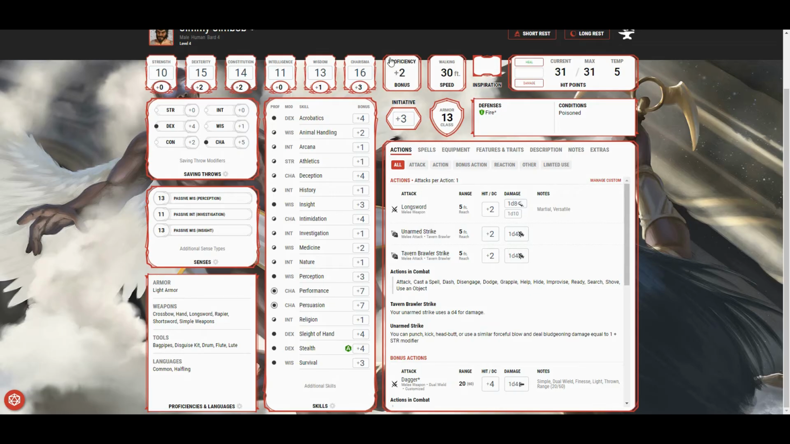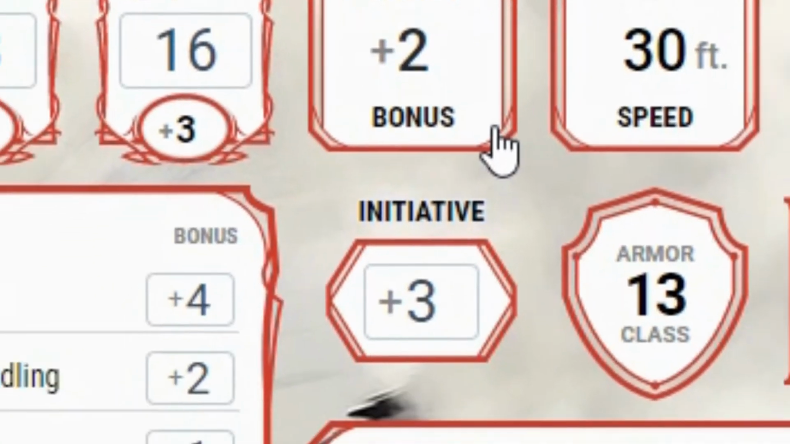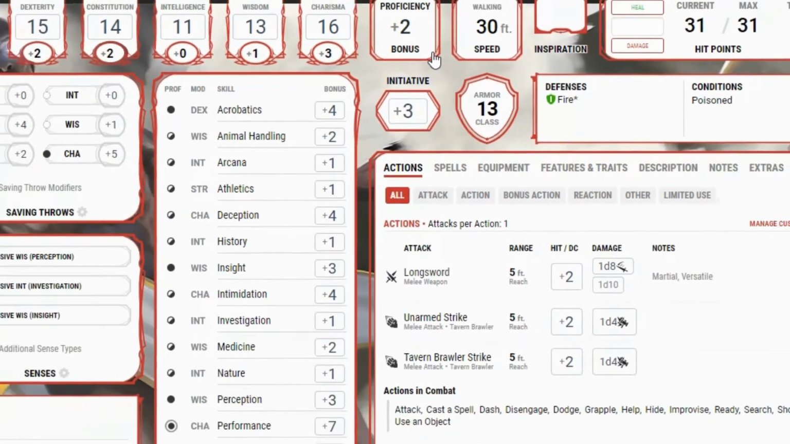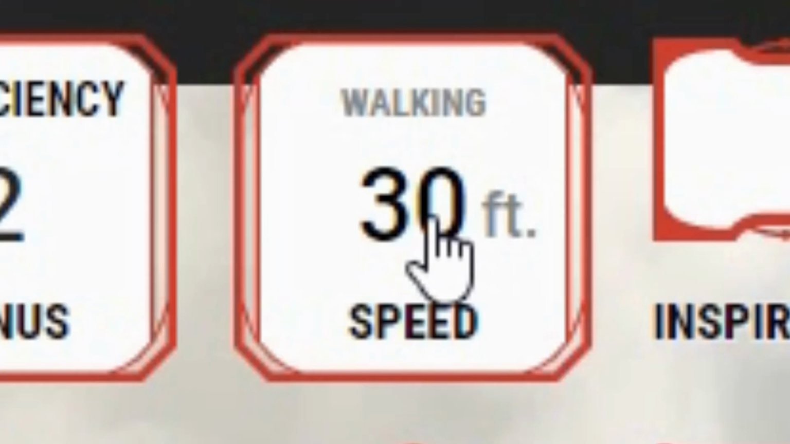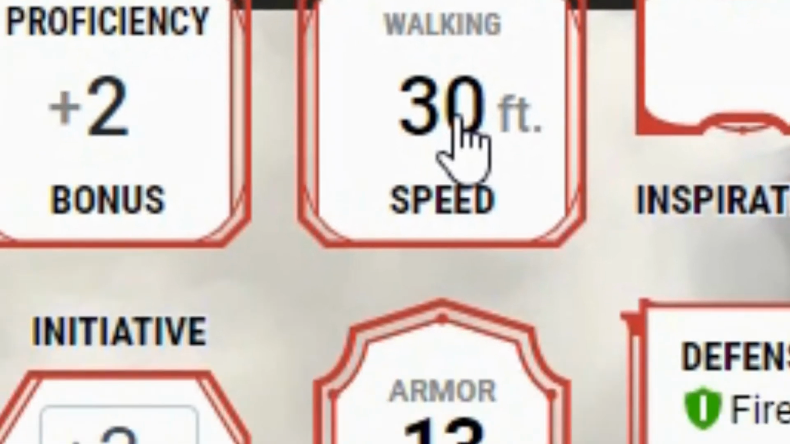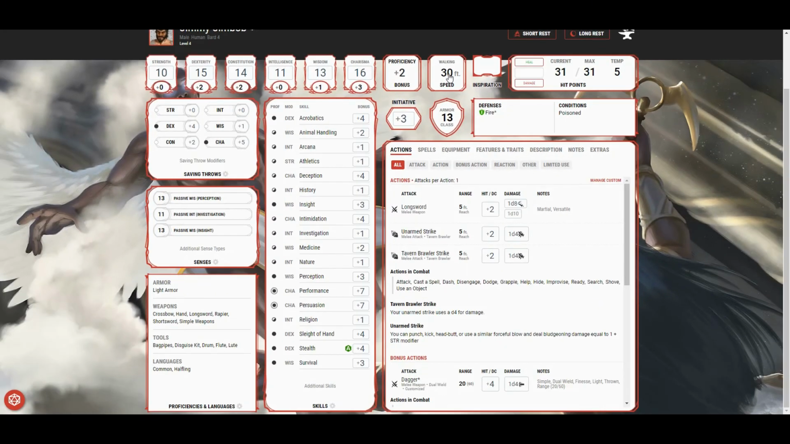And speaking of which, this box is your proficiency bonus, which goes up incrementally as you level up. Certain levels, it kind of jumps up to a +3, and then a +4, and a +5, etc. And then next to this is your walking speed. This number may vary depending on what race you pick. Typically, it's between 25 and 35, standardly 30.